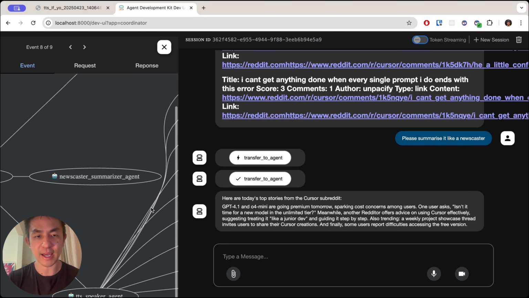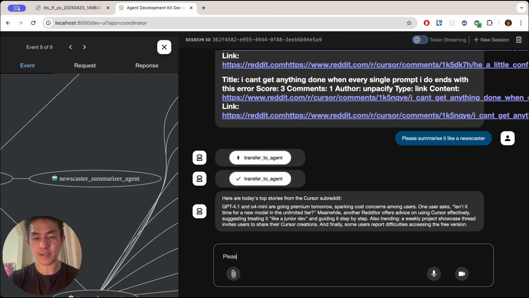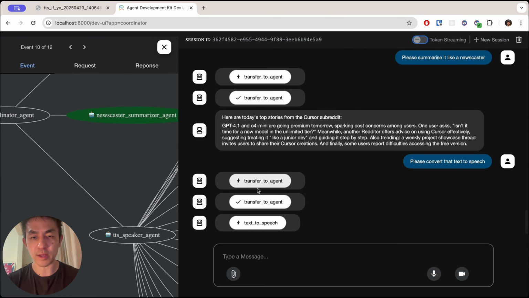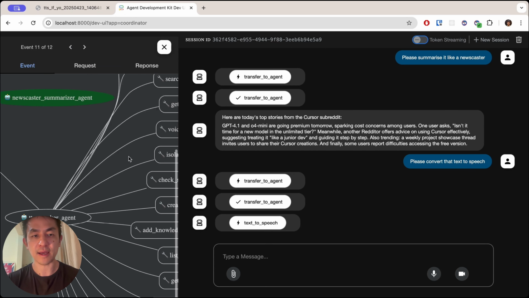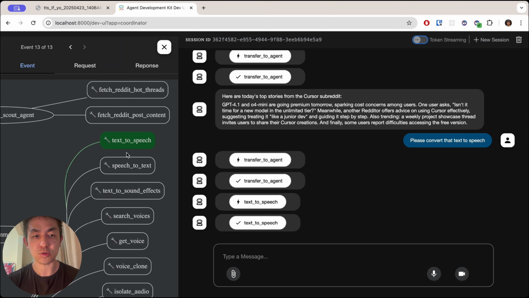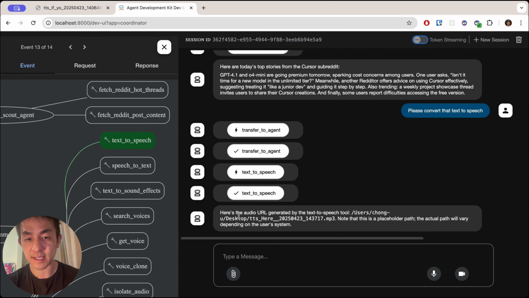And then the final agent that we're going to be doing is that please convert that text to speech. It's supposed to now go to the text-to-speech speaker agent. It's sending it and calling the text-to-speech tool. And then it says, here's the audio URL that's been generated. And let's try it out.